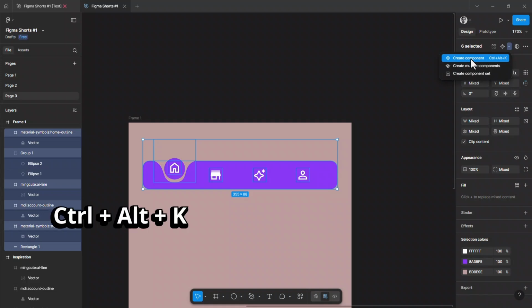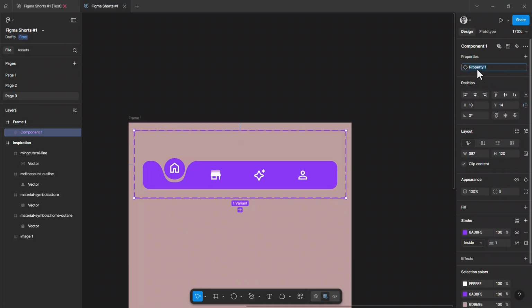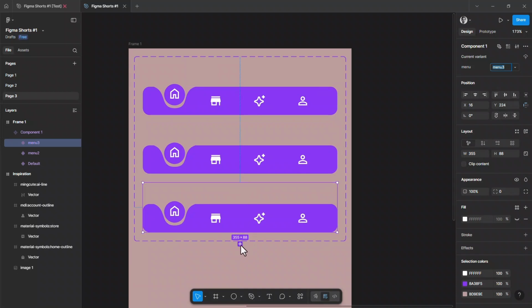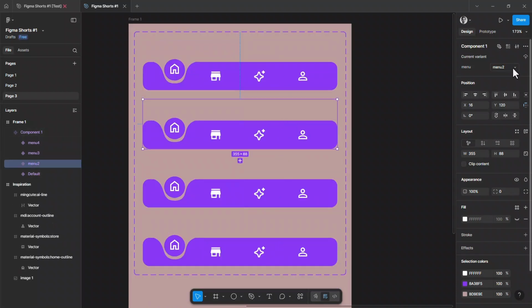You can also press Ctrl-Alt-K. The next thing we need to do, let's add a property, it's variant, and let's name it menu. The default value is default right now, but we will add other values later. Add a variant, another variant, and another variant. So they have different values. If they have the same value, definitely it will show some errors. That's why I have added a variant property as menu.